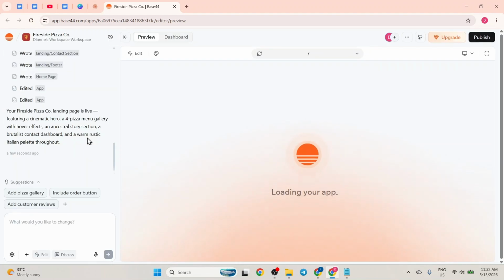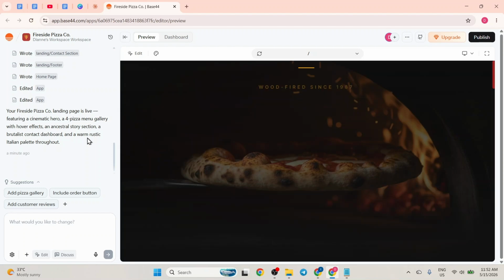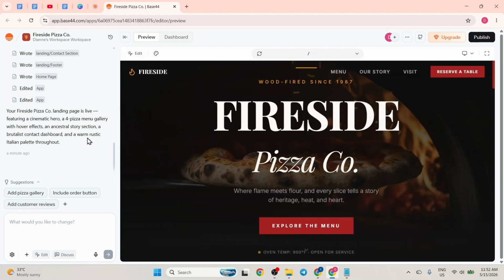In the editor, I can watch as the AI finalizes the site sections and generates high-quality images for the menu items like margarita and truffle pizzas. Within moments, the project is complete, resulting in a professional, responsive landing page with a beautiful wood-fired theme and a clear call to action for the customers.